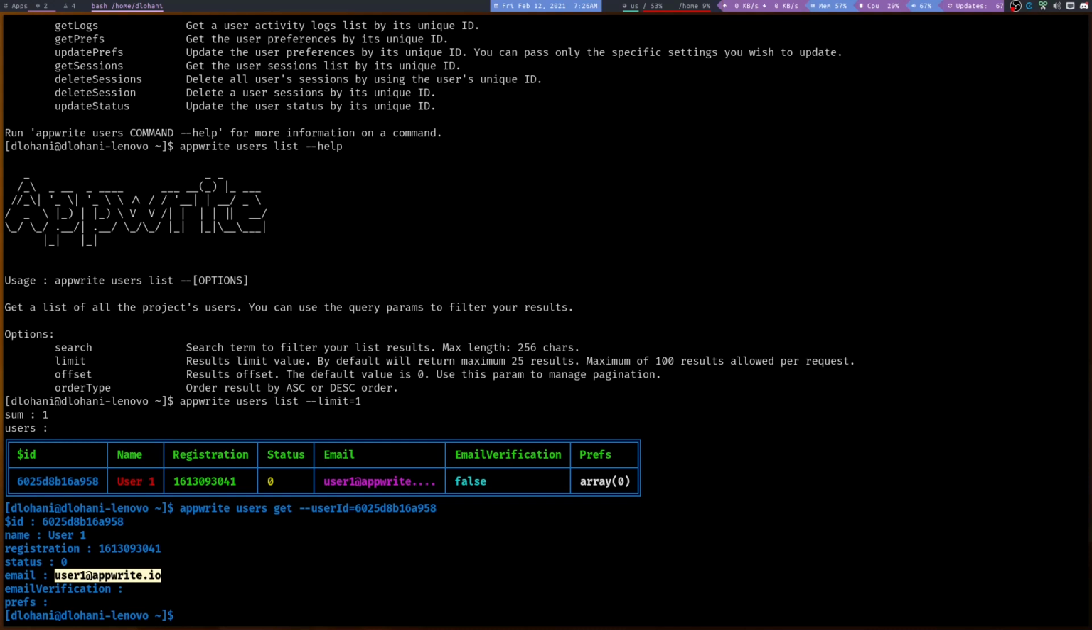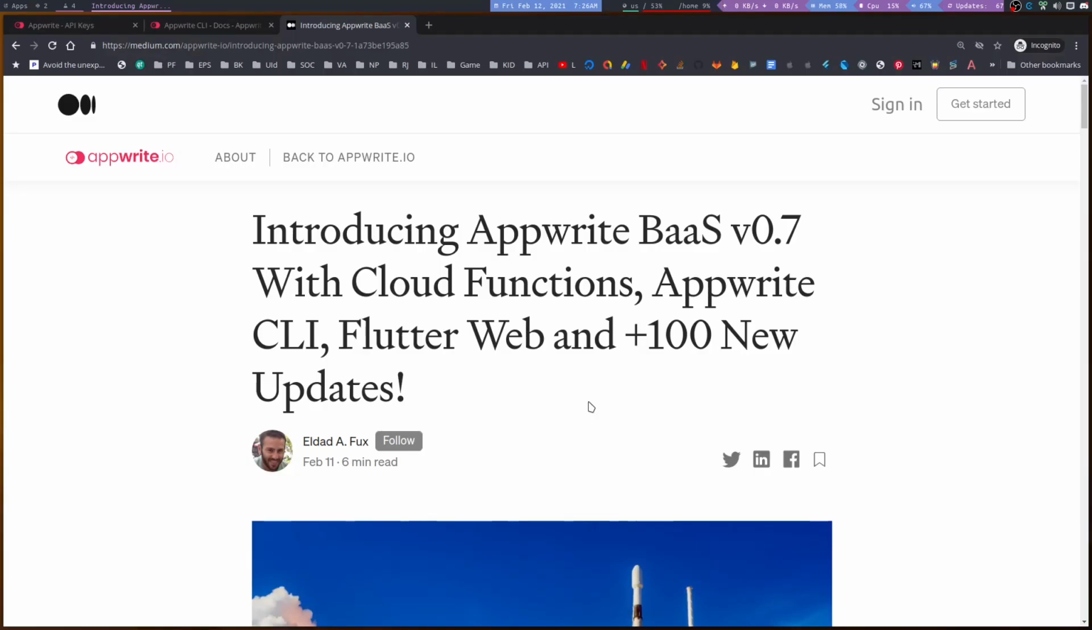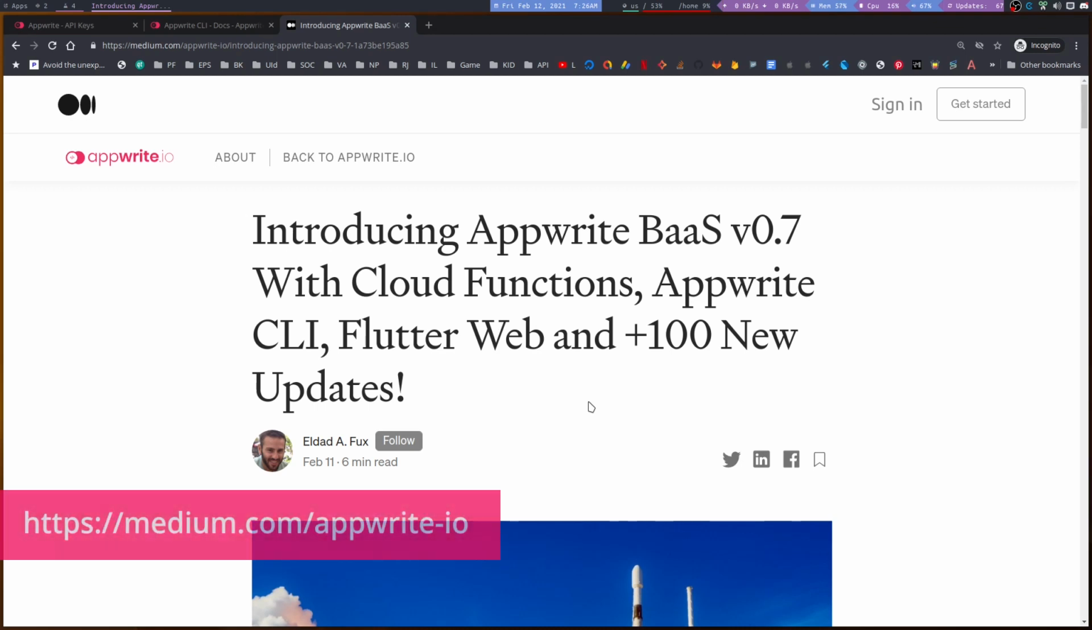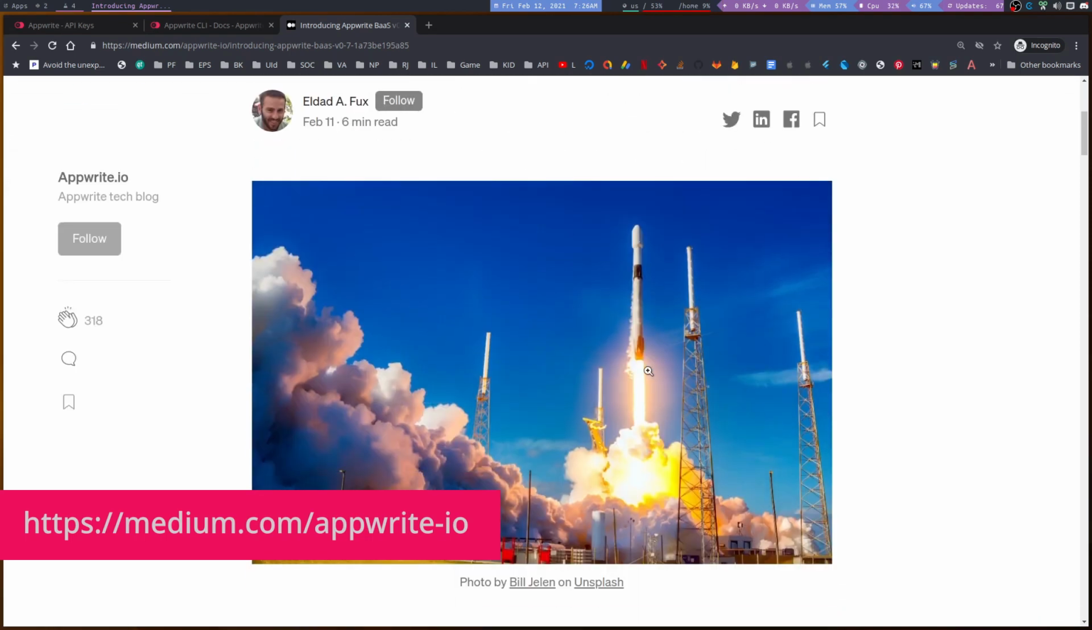And this is quite awesome. We can do everything we want inside our Appwrite project, inside our Appwrite console, right from our CLI, and it works on Mac, Windows and Linux. That's quite awesome. Now, if you head over to the Appwrite 0.7 release announcement post on Medium, the link is provided in the description, you can see what features have been introduced.